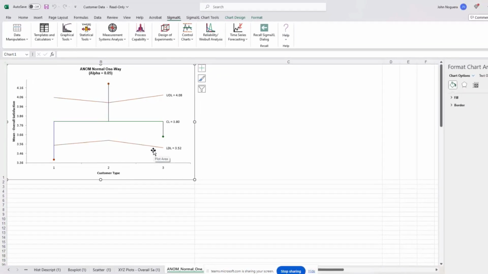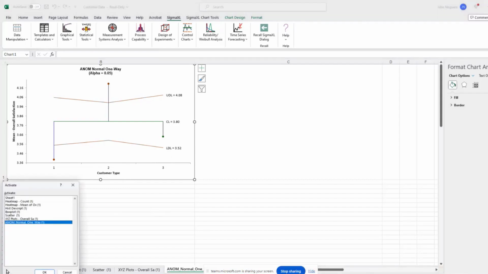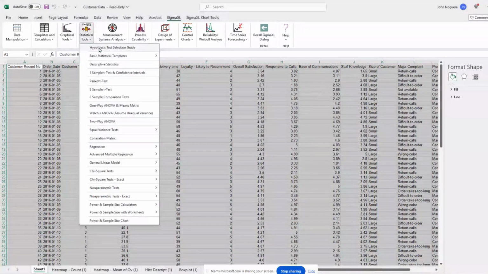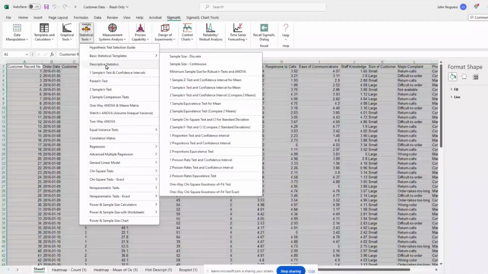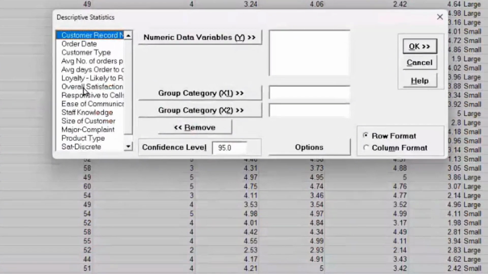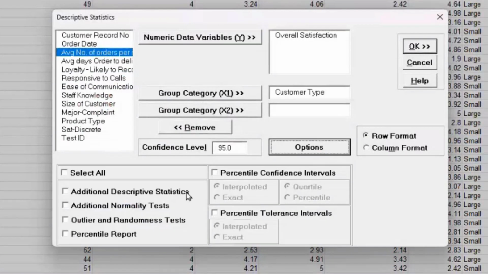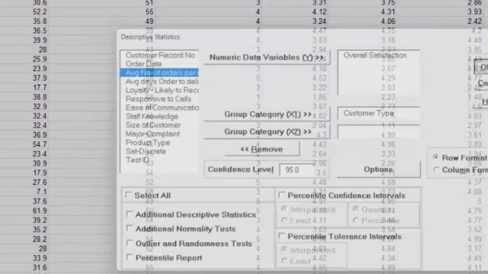Now we're going to switch gears and look at descriptive statistics. We'll start with descriptive statistics and then we'll move to hypothesis testing. So we go to statistical tools. I'll show you the hypothesis test selection guide in a moment, but I want to start with descriptive stats. And here I'm going to do overall by customer type. I can select options and do additional descriptive, additional normality, outlier and randomness tests, percentile report, but I'm not going to do that. I'm just going to go with the defaults.